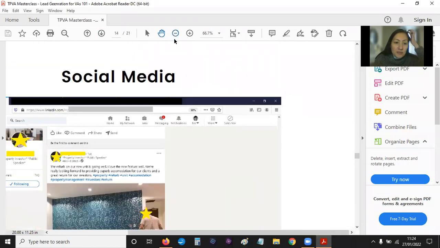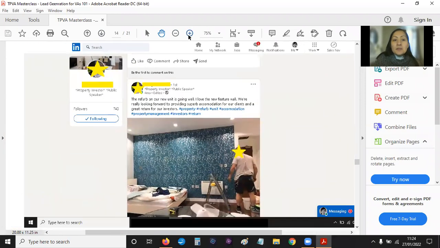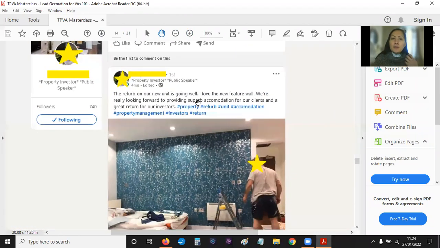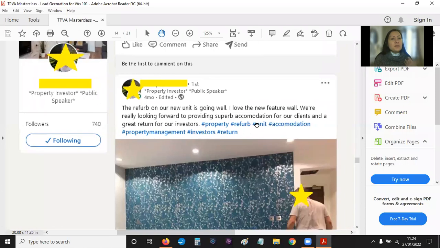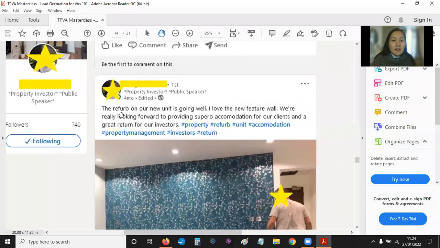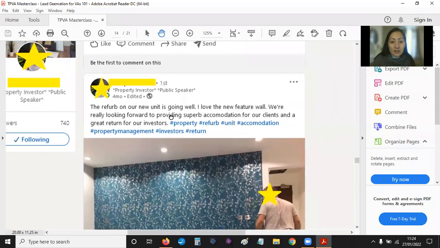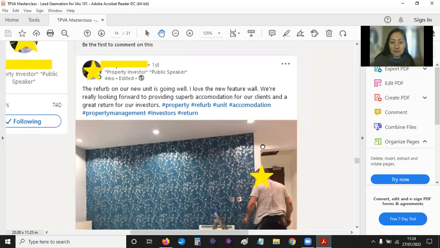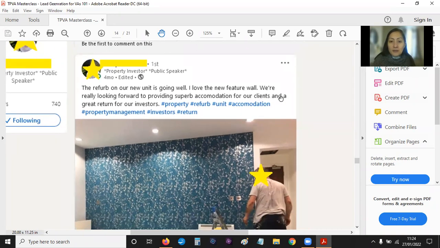Some more social media. I'm just doing this quickly because this isn't the bulk of what I want to talk about today, but I do want to cover it. Okay. The refurb on our new unit is going well. I love the new feature wall. We are really looking forward to providing superb accommodation for our clients. So he's doing service accommodation and a great return for our investors.